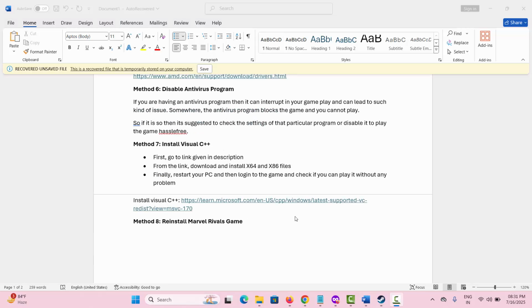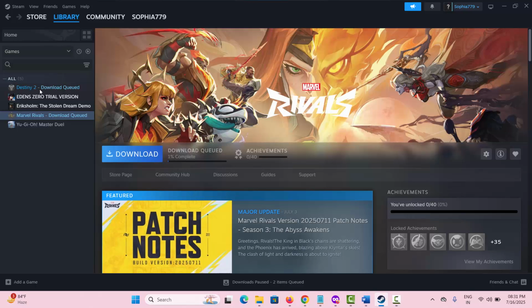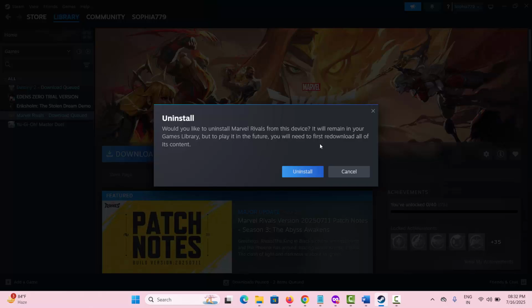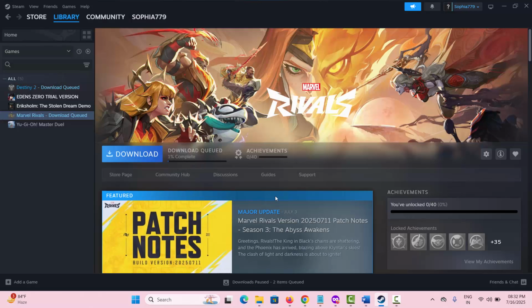The last method is to reinstall the Marvel Rivals game. For that, you simply need to go to Steam and select the game under library section, right click on it and click on manage and then select uninstall option. After this, a kind of pop-up will occur. Simply click on uninstall and wait for some time for the game to be uninstalled. After this, restart your PC and once again install the game and then check if the issue is resolved.